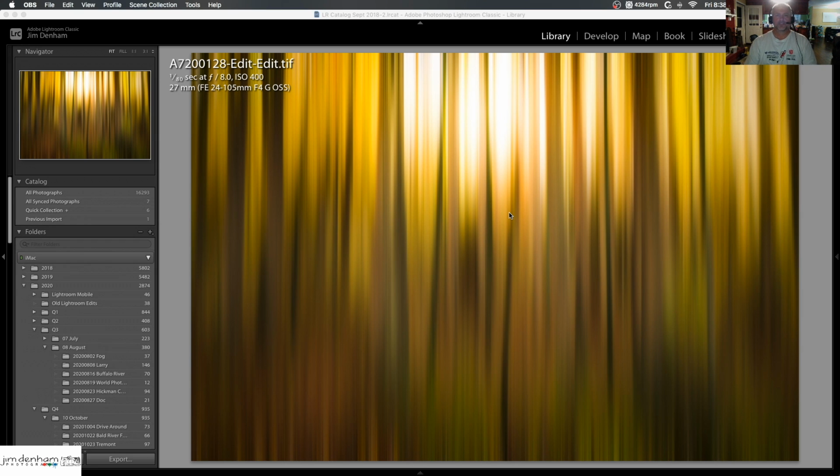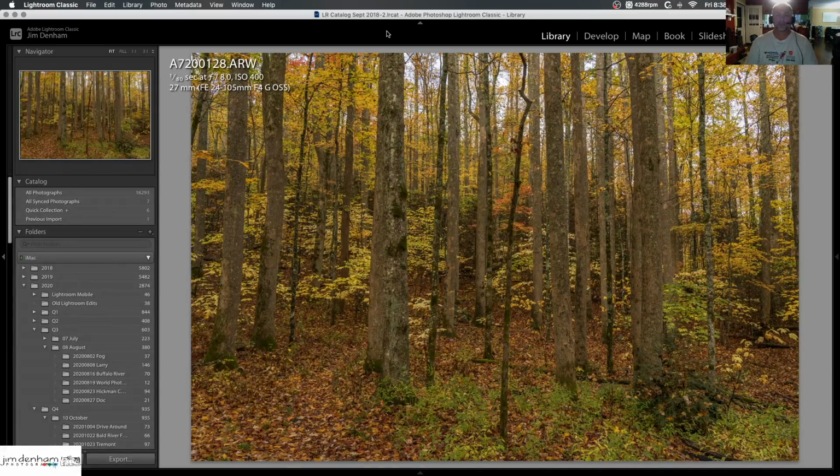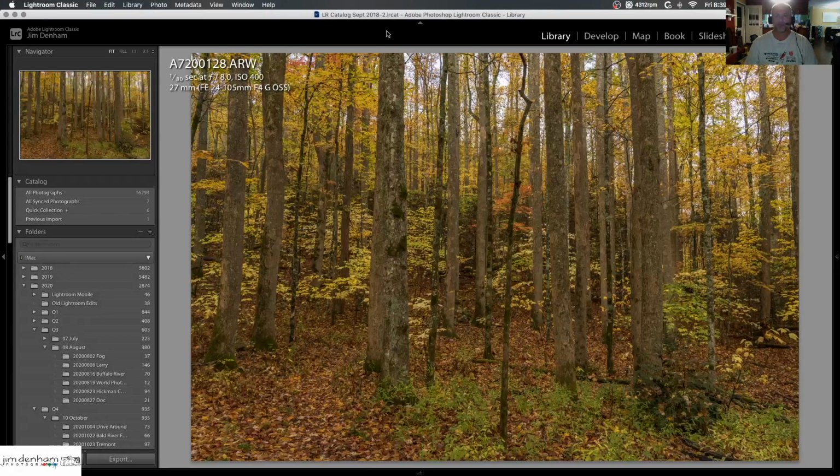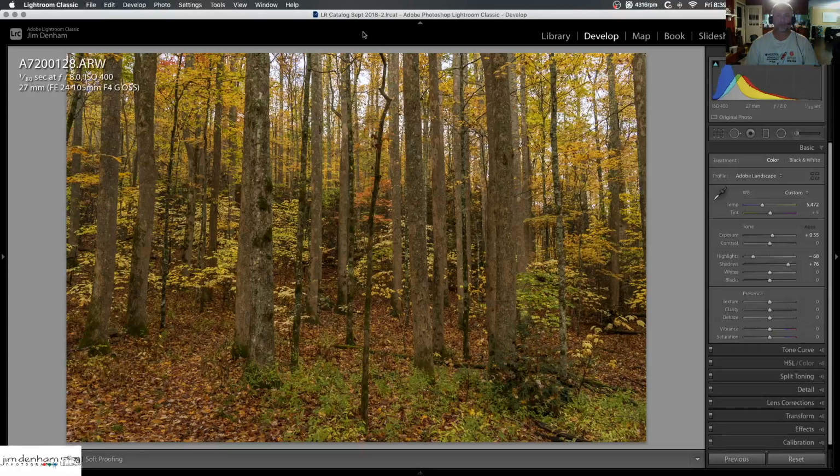And just to show you, this is where we started from. This is just a picture from the Roaring Fork Motor and Nature Trail in the Great Smoky Mountains, and we ended up with this right here. And it's really fun, and it's not very hard. So here's what I'll show you. We'll go to the Develop module.